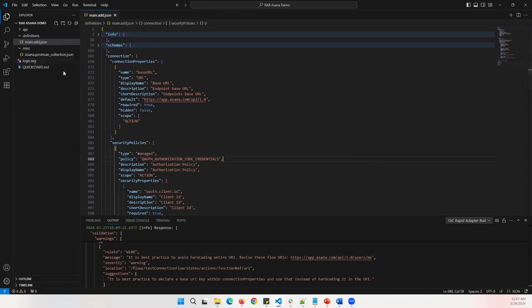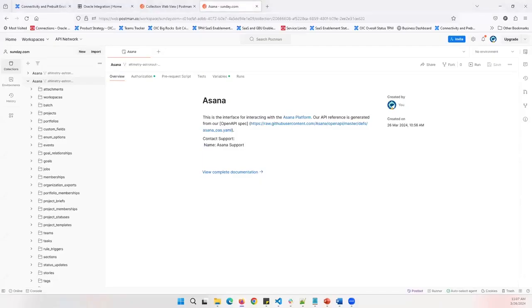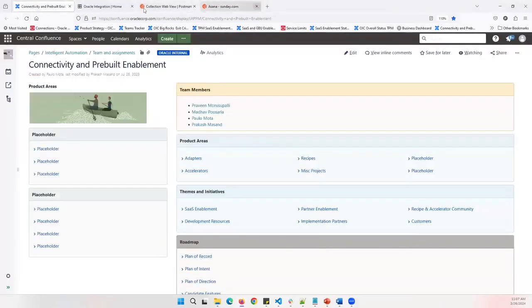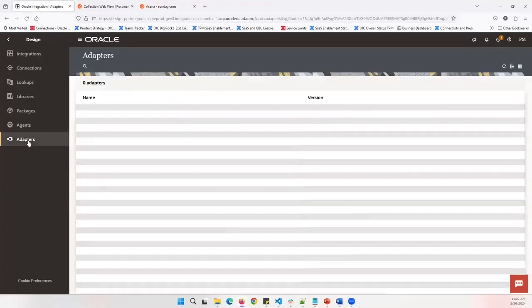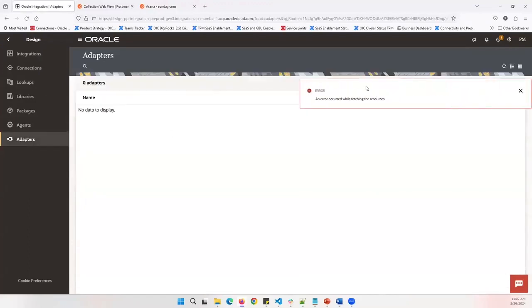Okay, so let's go back. I'm working with the OIC instance. Let's bring up that OIC instance. It's already there. And let's go to design. This is where you would see the adapters, right? So let's.